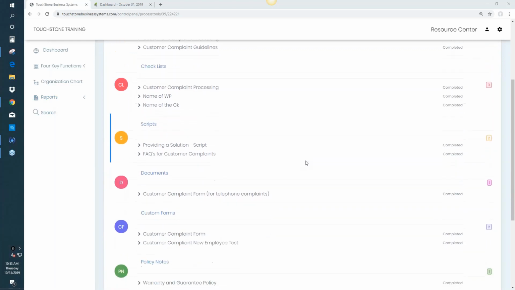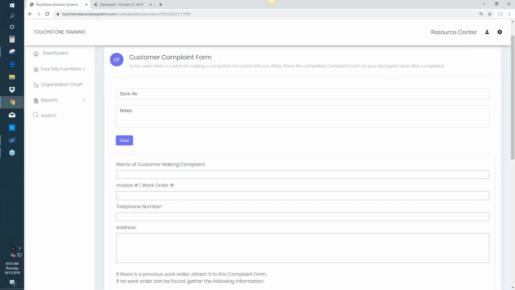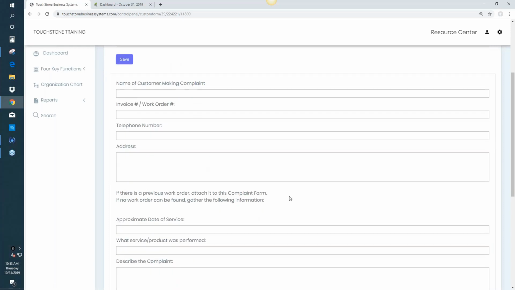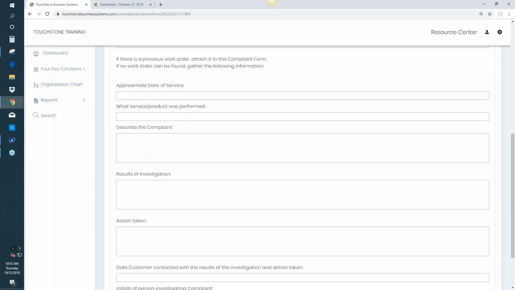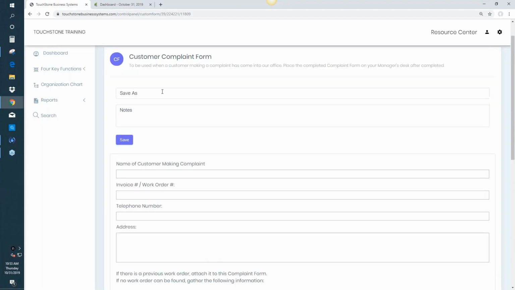Custom forms are also used pretty frequently in the control panel that we're in now. So if an employee is learning this, they could go to the test right here and take the test, or they could go to the customer complaint form and fill this out as they're talking to the customer on the line and documenting what's happened in the process. Same idea, they fill this out and then they save it.